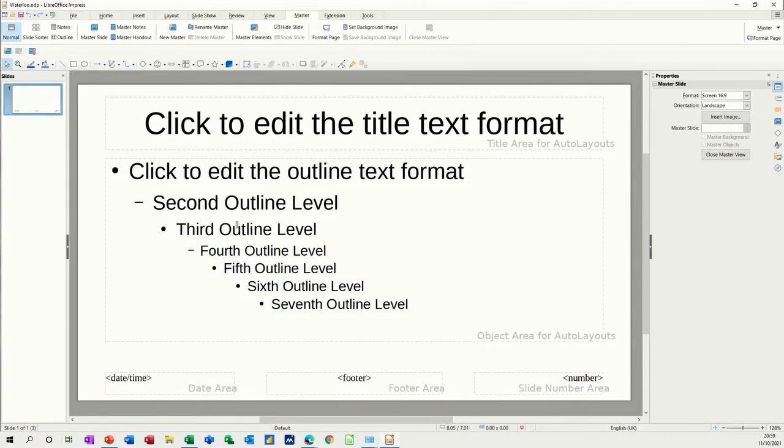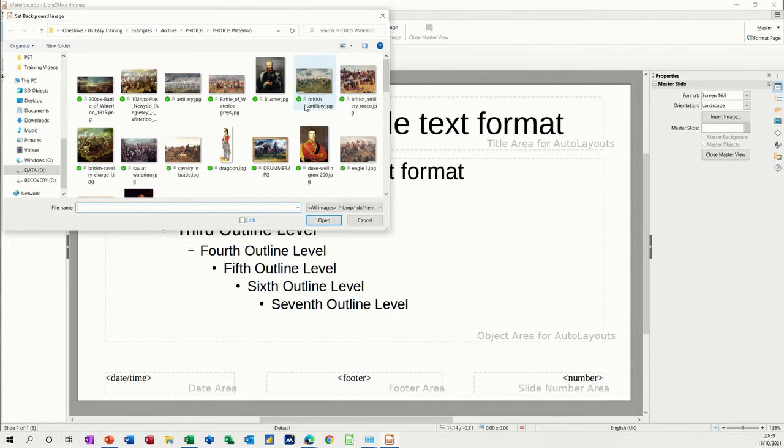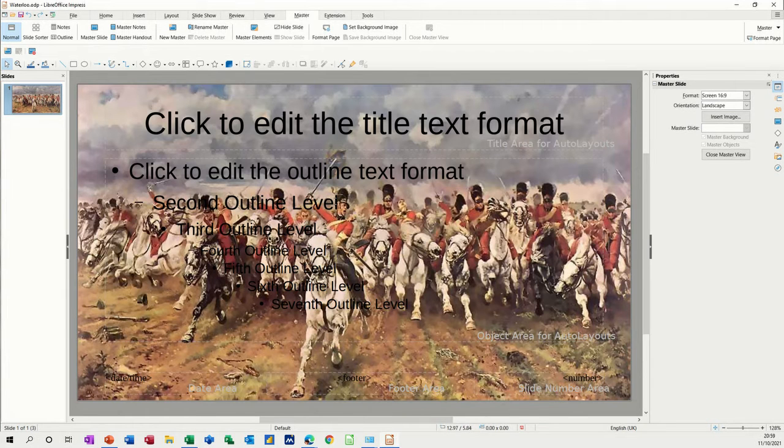But you can put an image in the background here. So I'm going to go for a similar image, but not that one. I'll go for the cavalry charging. Now what you've got here is down this right hand side you've got some.